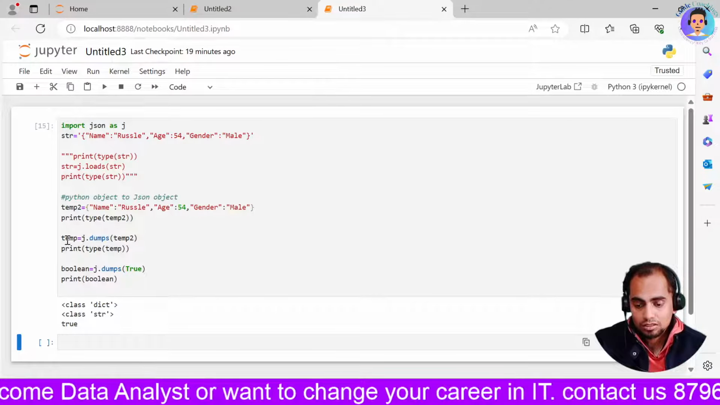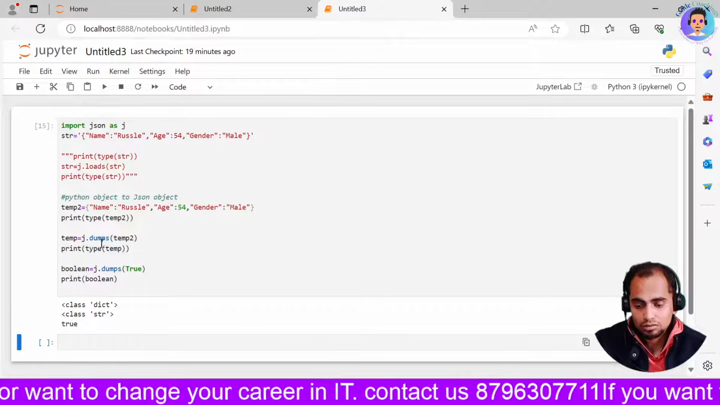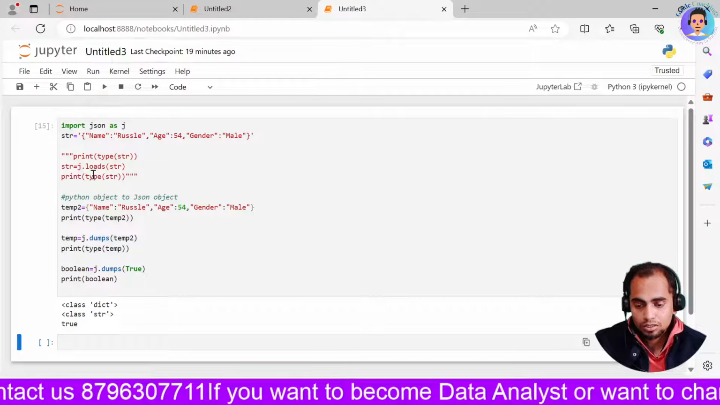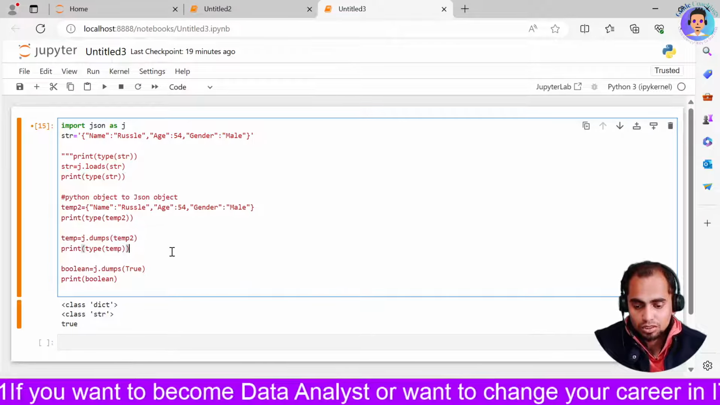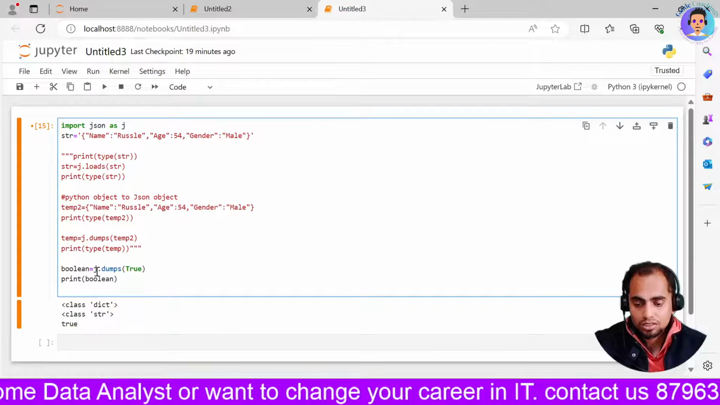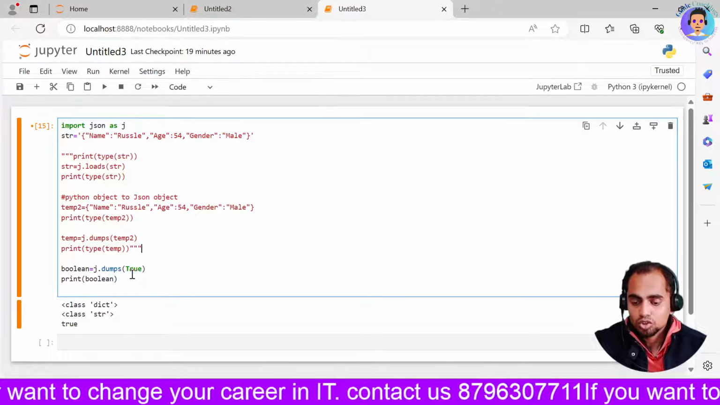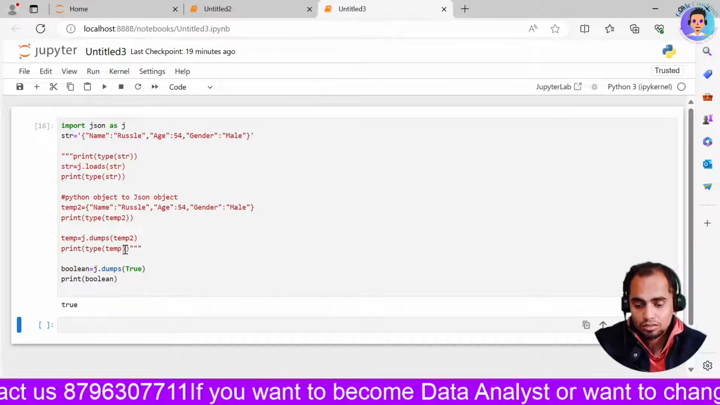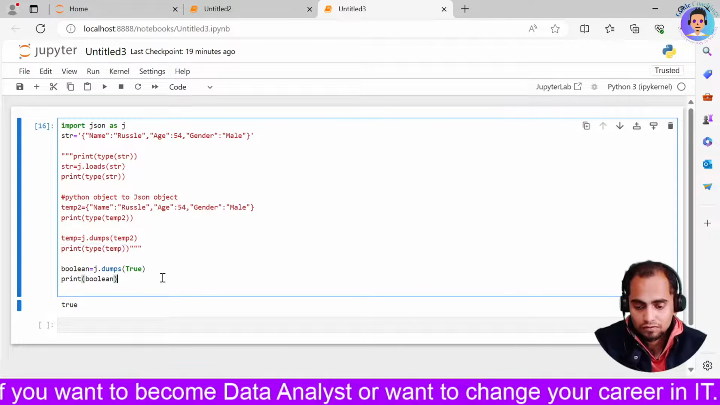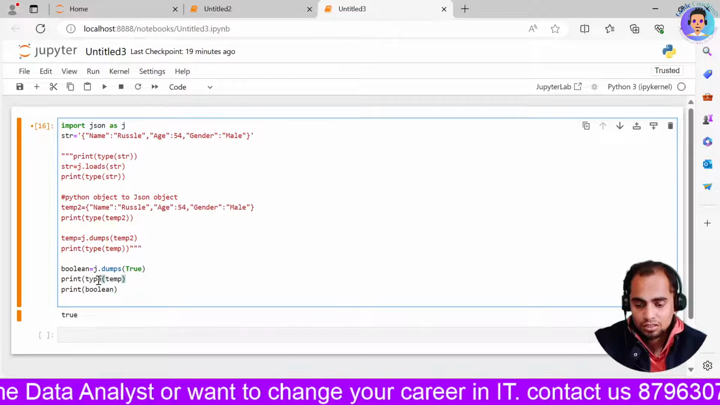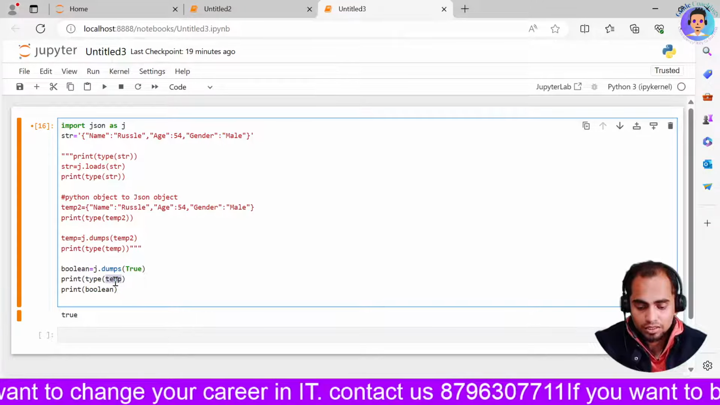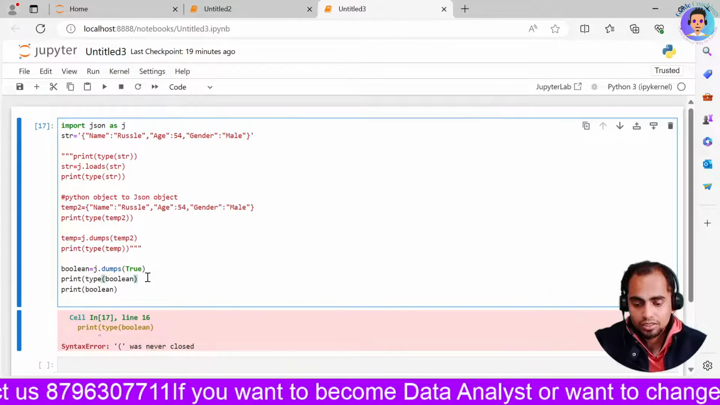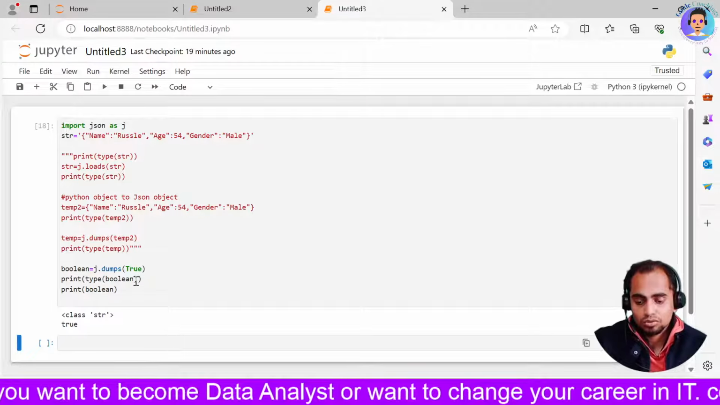I'll comment out this part again so that you are able to see what exactly I'm showing. So see this, now here it is boolean j dot dumps true. Now execute it, so it is converted into string. Why? Because if I show you over here, it is converted into string, and Python is smart enough to convert it automatically.